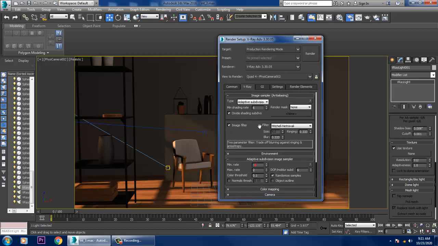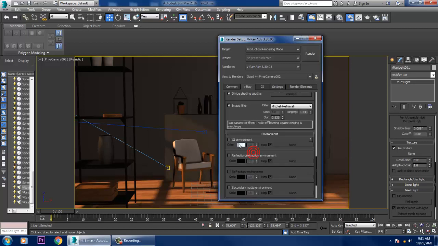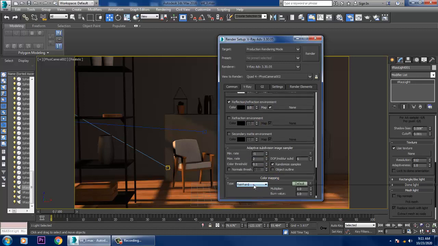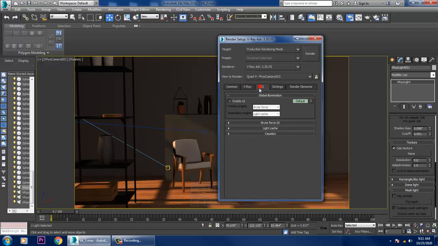Let's go down and go into the environment. If you don't require the environment, you can keep it off. If you want the environment, you can switch the GI environment on and off. If you want light coming into the interior through your environment, that's a GI environment, a global illumination environment. Let's go into the color mapping and keep it as exponential right now.